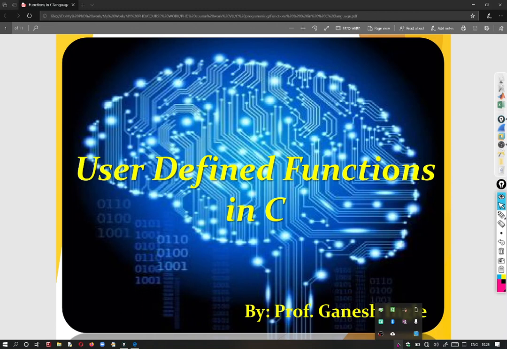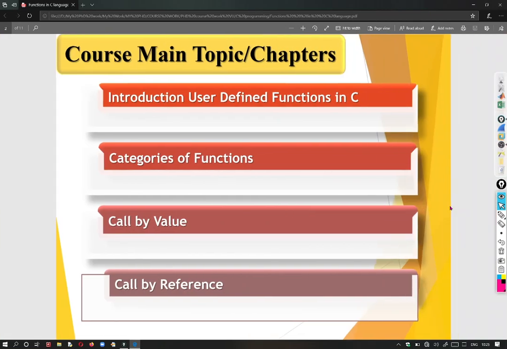Hello everyone. In the previous session, we started with pointers and one more terminology, pointer to pointer. We saw a few examples we solved for pointer to pointer. In today's session, we will be starting with user-defined functions. So we are going to cover the following points.